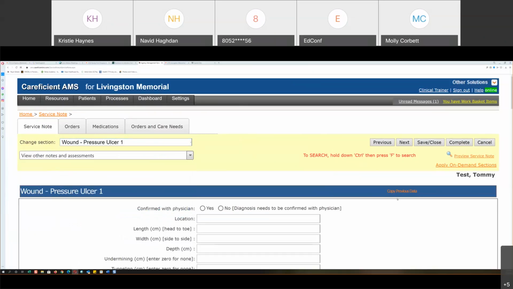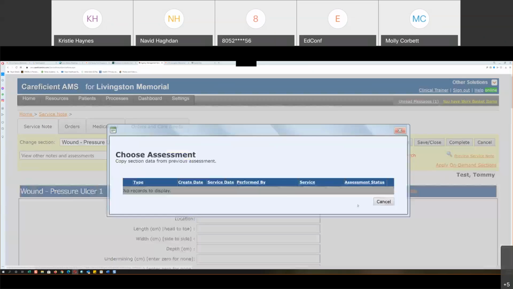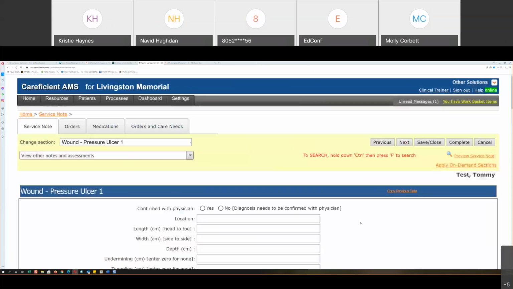And all you have to do is hit this copy previous data if you want their information to flow, and you edit it. Now, if I do it now, there's nothing to flow because there's no note in there. But they'll already be there for you, so you won't have to do the apply on demand.